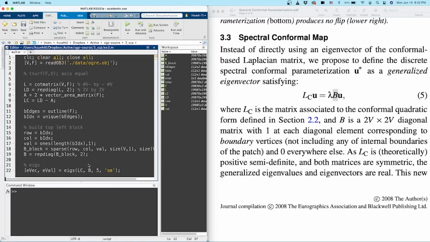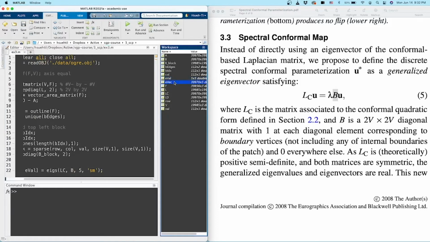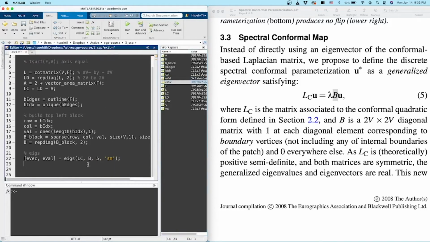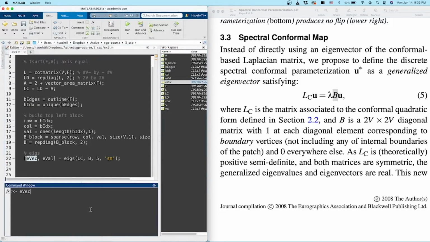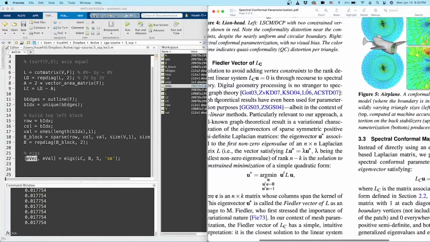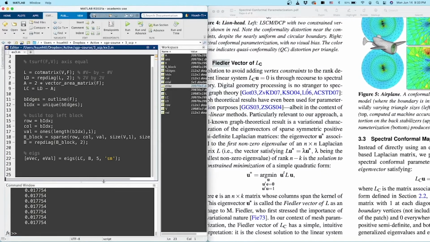After we wait for a few seconds, here are the eigenvalues and eigenvectors. Because we are using a 2V by 2V cotangent matrix, there's a small detail: the first eigenvector of the solution will be a constant, which is useless. The second one is also a constant, another useless eigenvector. What we want to use for the final parameterization is the Fiedler vector, and in this case, it corresponds to the third eigenvector.